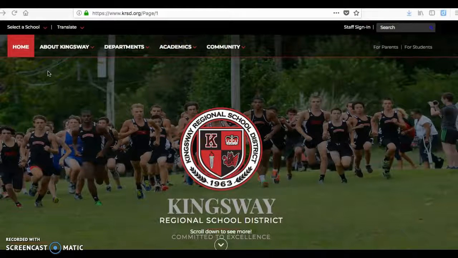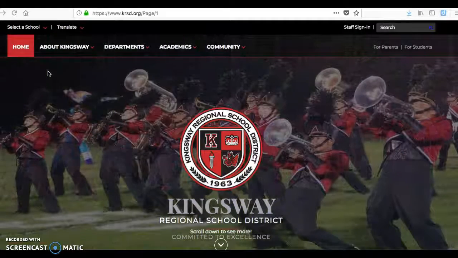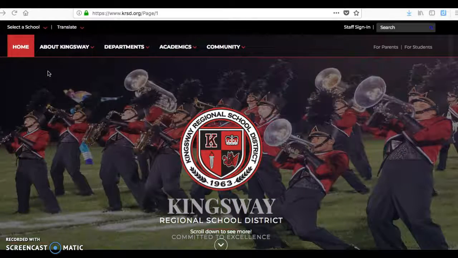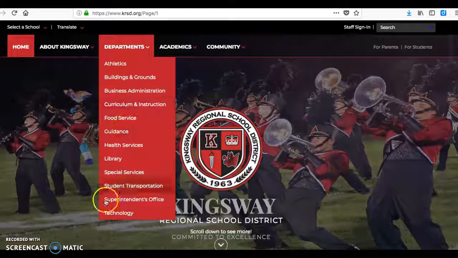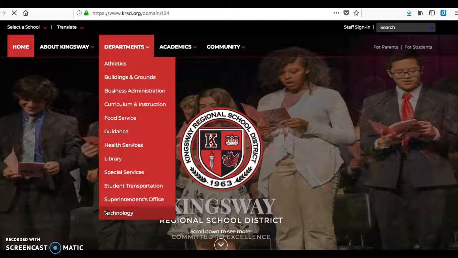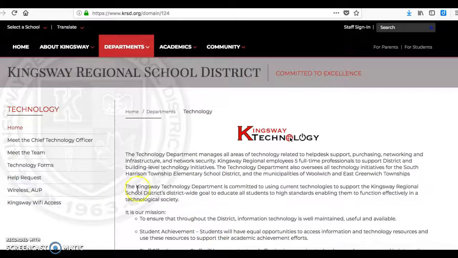And you'll notice similarly, you can get to both of these schools' AUPs by going to similar places. So from the home page, you're going to drop down to departments and go down to technology. And the reason I say that is because if you're working in a school district and you're not sure of your school's AUP, you might just want to try and look under departments or a similar subtitle.